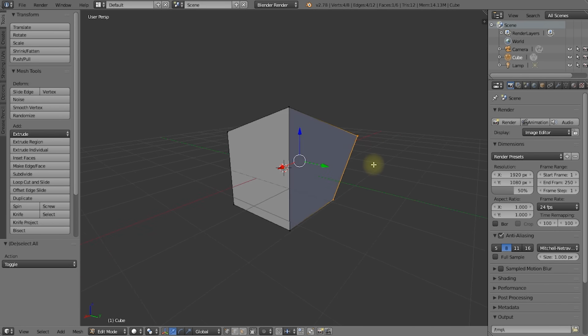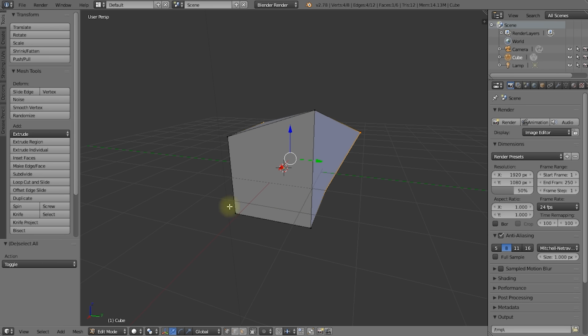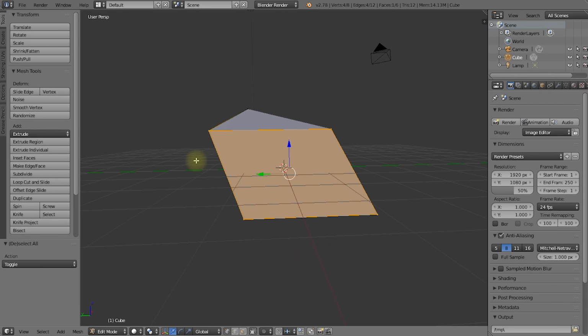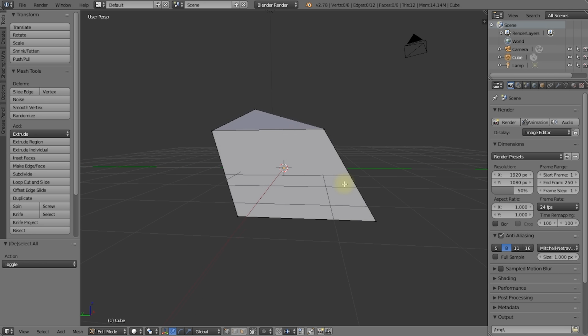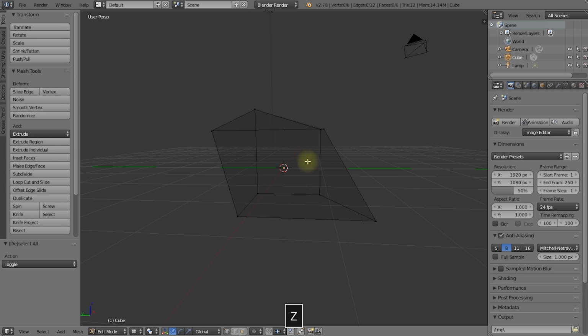So if I go to the other side of the mesh, you can see I haven't actually selected these 4 vertices here. I've only selected the ones on the front. Let's press A again to unselect everything. If you want to select all vertices, whether you can see them or not, you will have to enable wireframe mode, and you can do that by pressing Z on your keyboard.